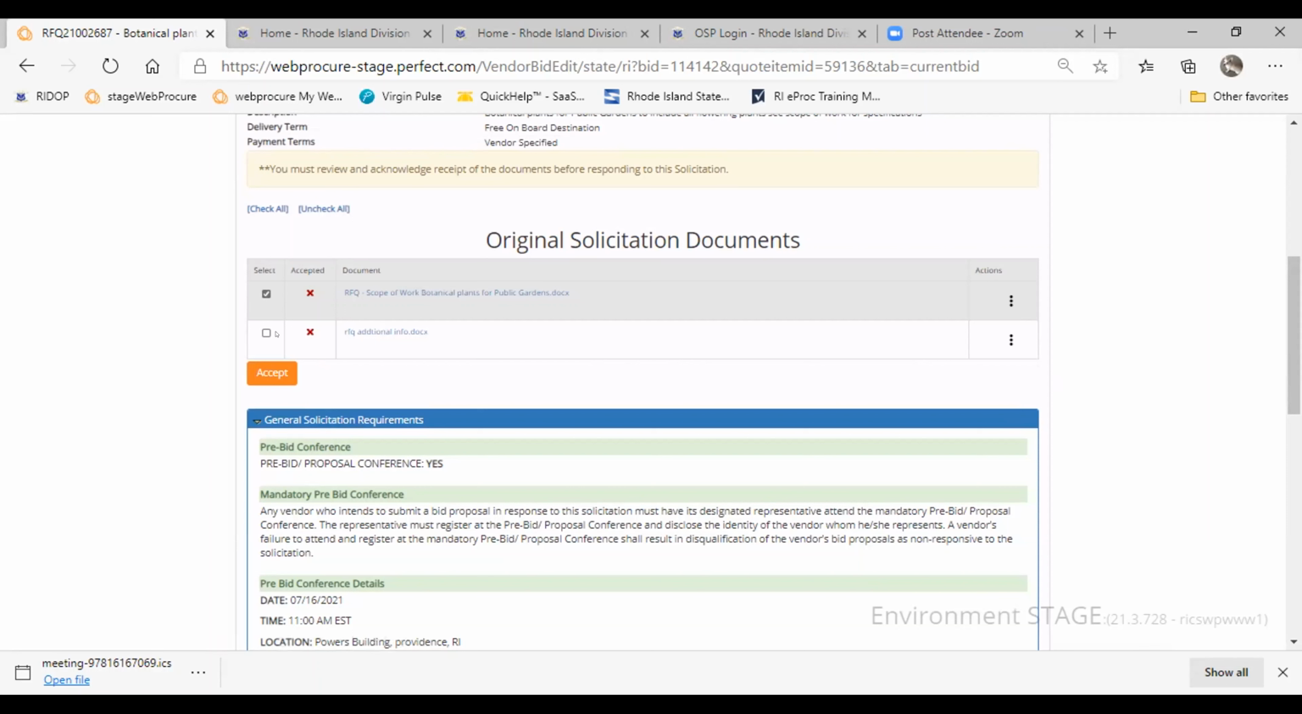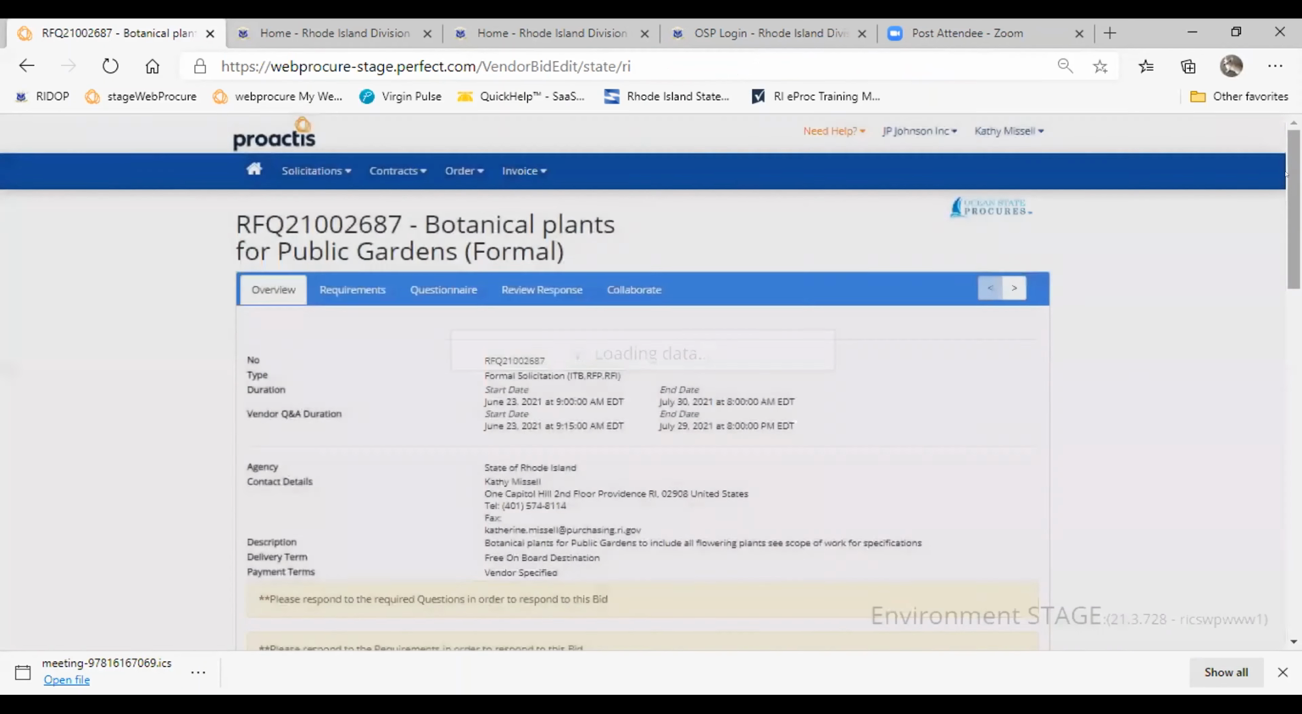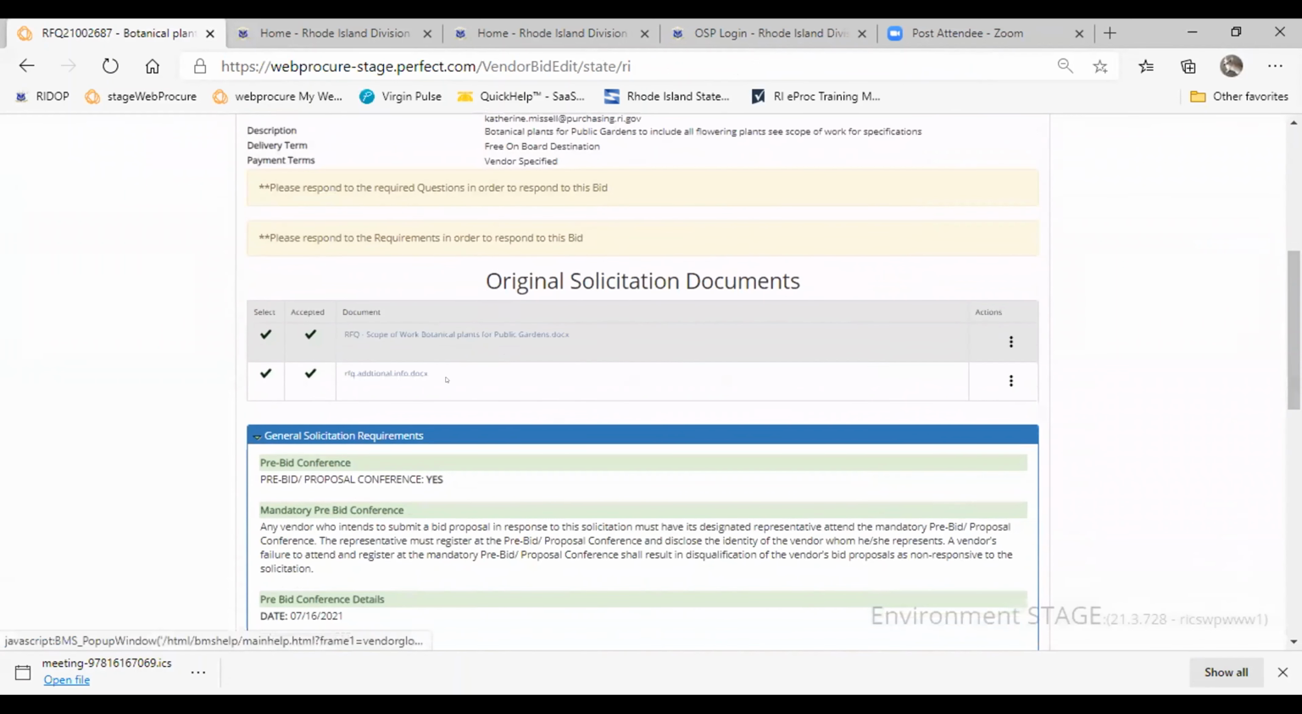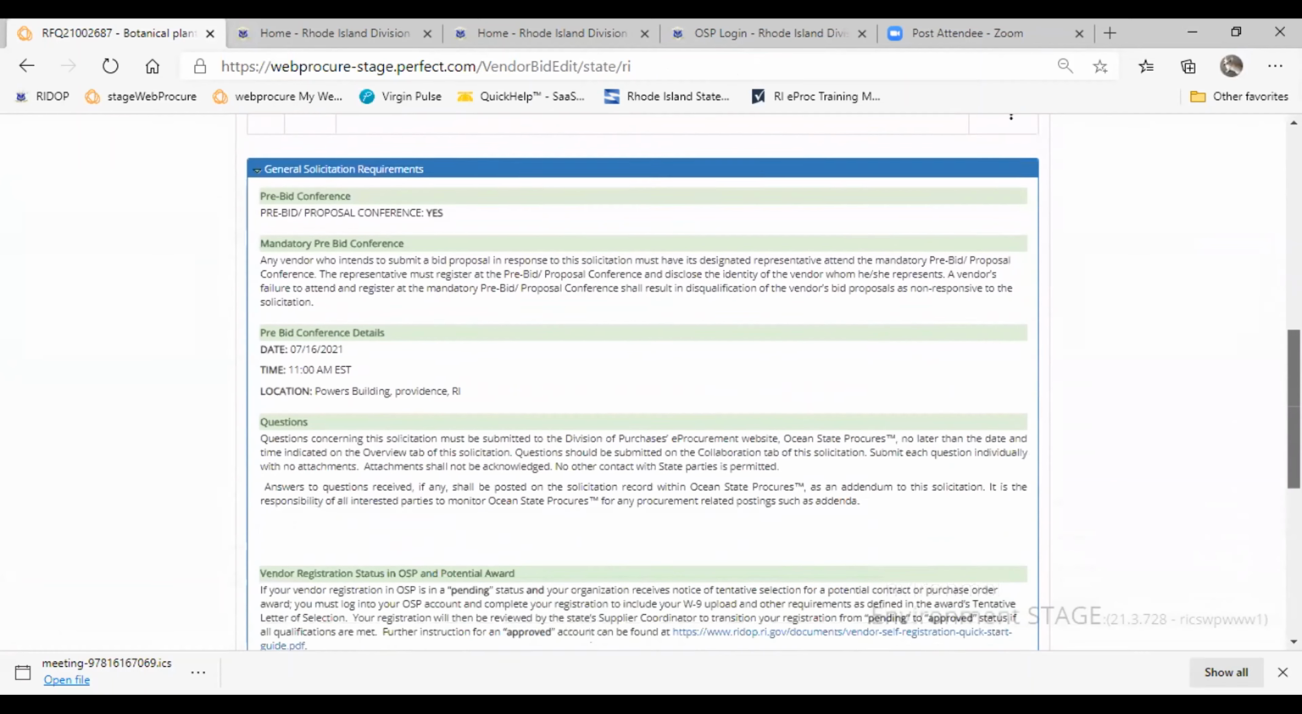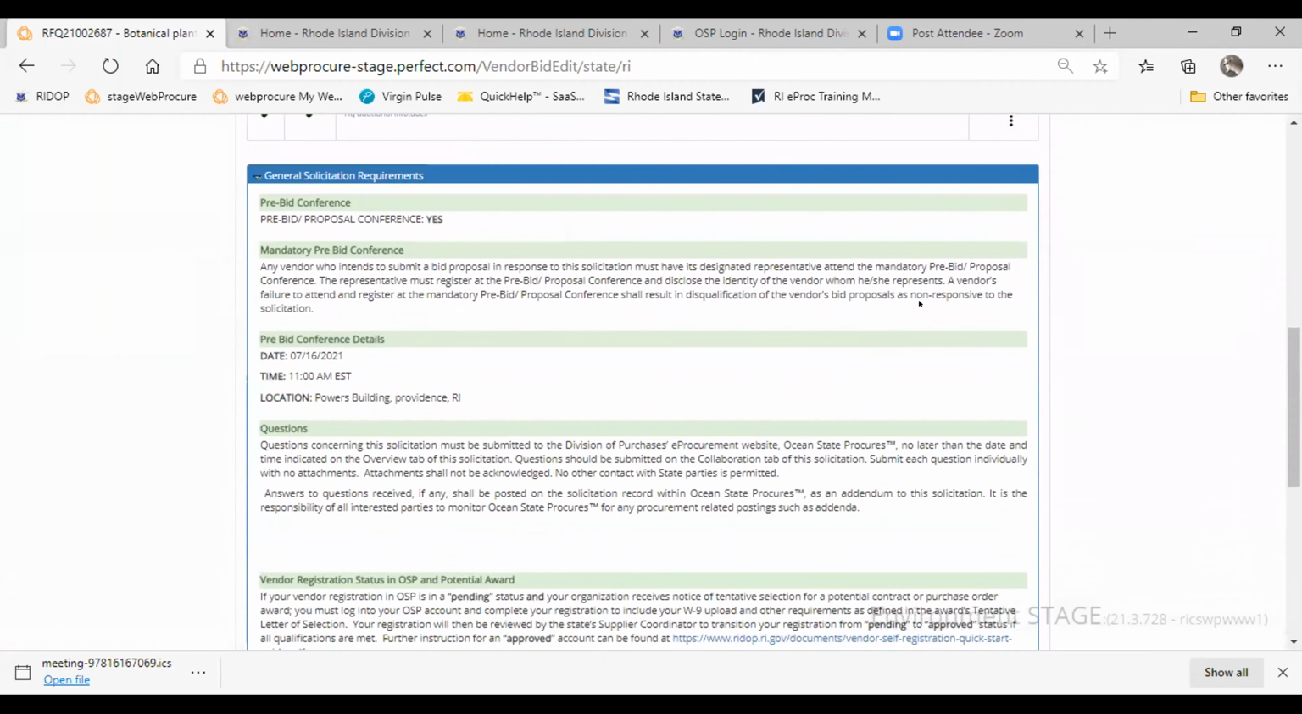Once you have acknowledged and accepted these, you can also come over to the action buttons and download the documents, or you can just review the documents. You would have to say accept, and those boxes would then turn green, which means you've completed that function.